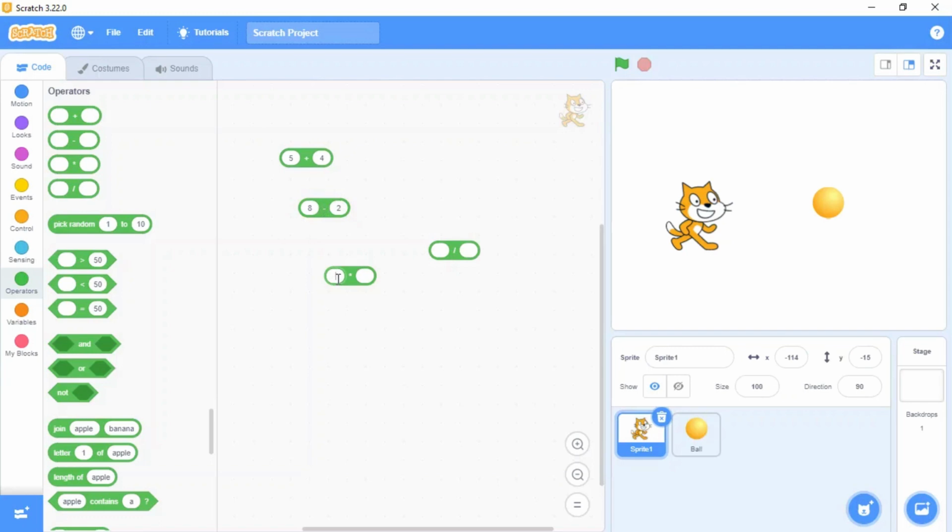If I want to multiply two numbers, say 5 into 2. 5 times 2 is 10. So the value generated or given by this block will be 10. If I want to divide two numbers, say 6 divided by 2. 6 divided by 2 is 3. You can see it has given me that value.